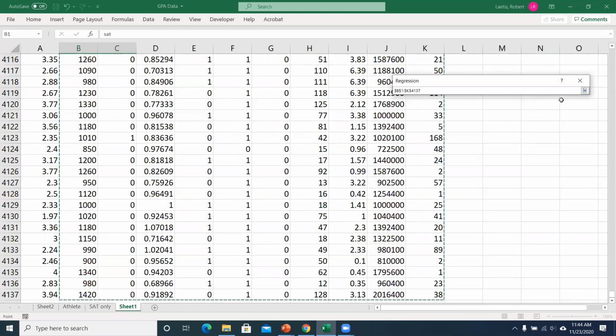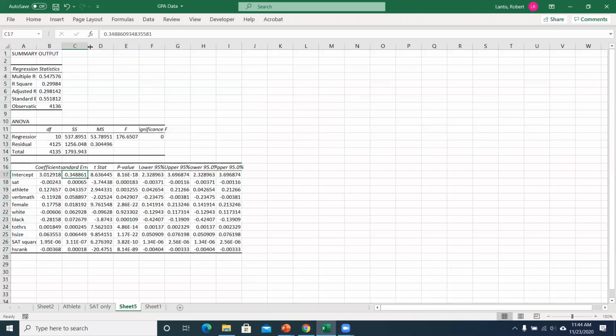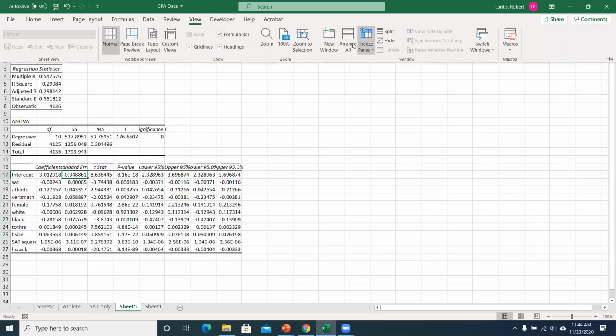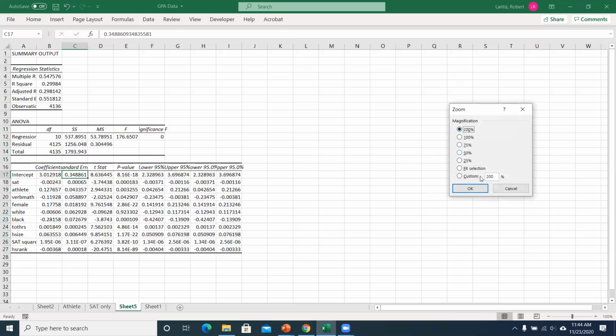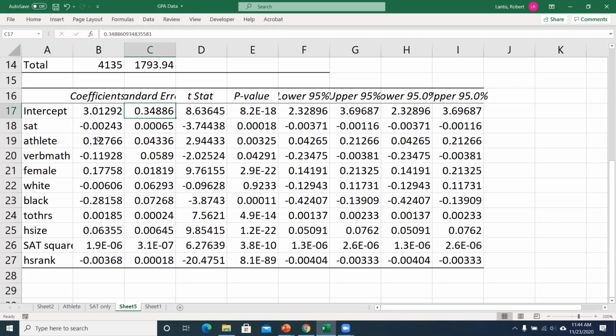Right? So I'm going to select all of them, hit OK. Now it spits all this out at me. Now, the interpretation on that athlete variable would be if I hold everything else in this equation constant.